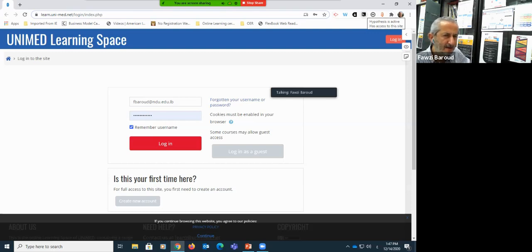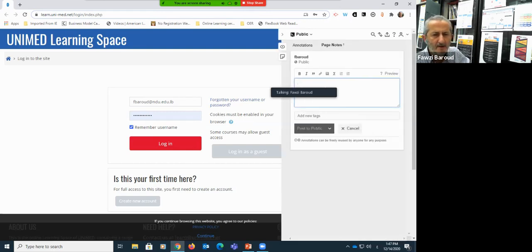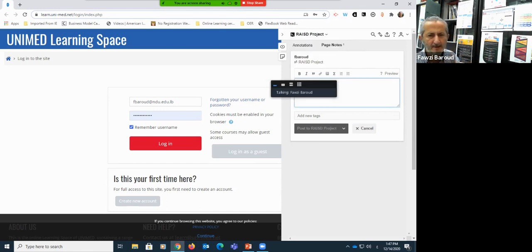Just create the username and password, and then if you look right here, I'll show you how Hypothesis works. For example, I want to annotate. You can create an annotation in public, where anybody can see it on the internet, or you can create a group. For example, I create a group like a race project, and then I start annotating.